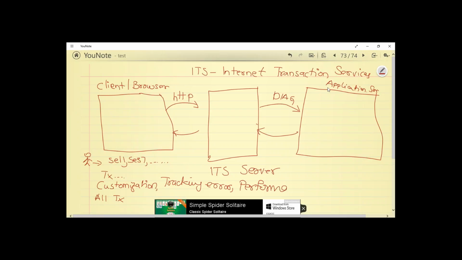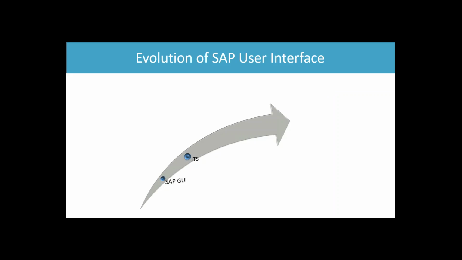Performance was much lower compared with the SAP GUI. So this was the problem, but anyhow they came up with a user interface where the end user can access the SAP system through the browser using ITS server, using ITS technology. That was fine. So it has its own limitation.